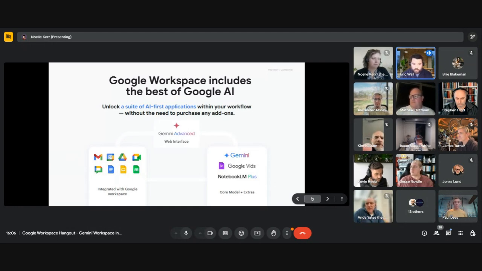The way that we segment this is into 3 different buckets. You can get Gemini integrated in Google Workspace, and this propagates itself into pretty much every application. You'll notice it in Gmail, Drive, Meet, Docs, and the likes of that as well. You'll also notice that people have access to a web interface. This is a really interesting one, because there's more than one way to interact with Gemini.